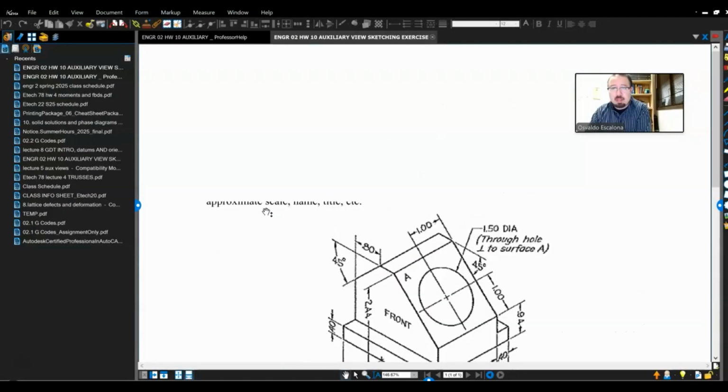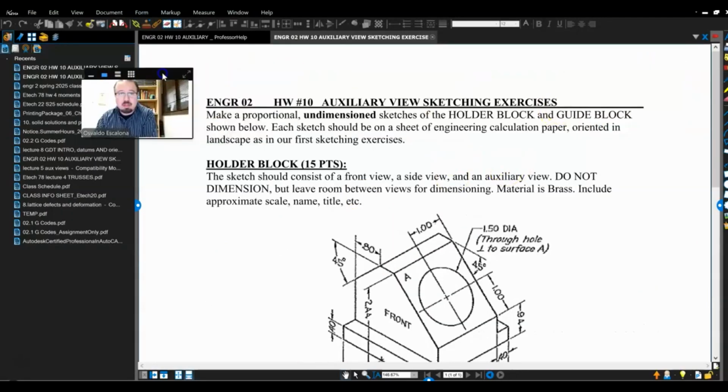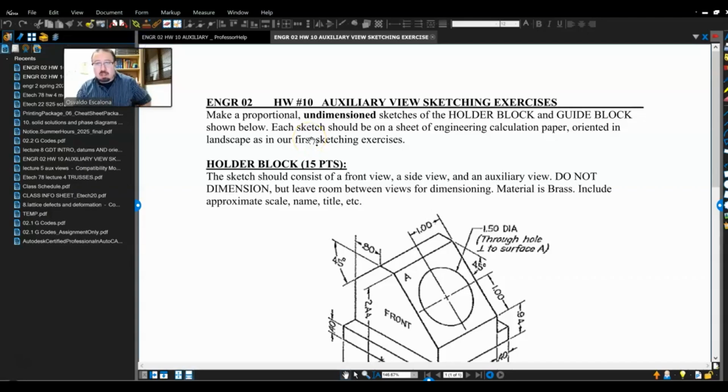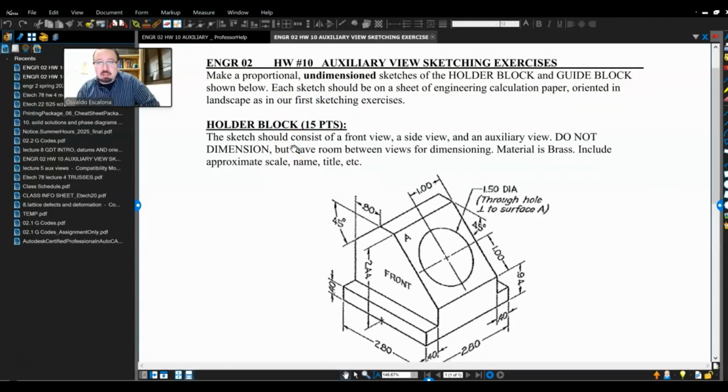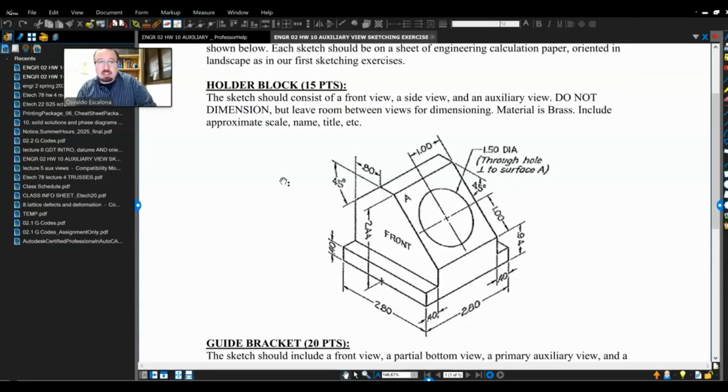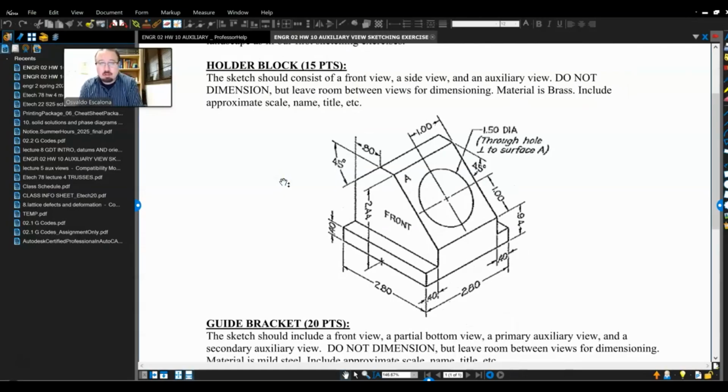This is your assignment, and it's telling you make a proportional and dimensional sketch of the holder and guide block shown below. Each sketch should be on a sheet of engineering computation paper oriented in landscape, as in our first sketching exercise. The holder block, which is what you guys could see, the sketch should consist of the front view, the side view, and the auxiliary view. Important: do not dimension, but leave enough room between the views for dimensions. Material is brass, so I guess we're going to have to add some notes. Include the approximate scale, the name, the title, etc. Okay, let's jump to this.